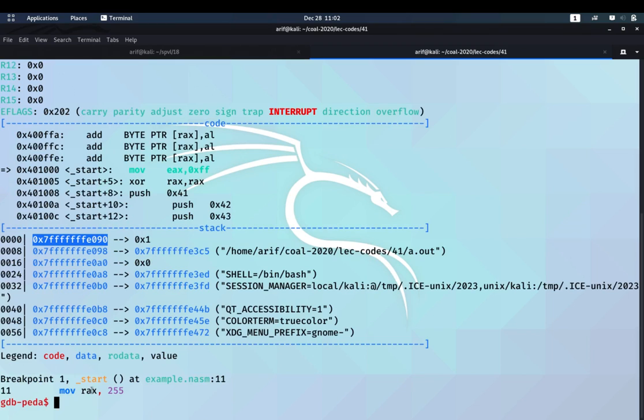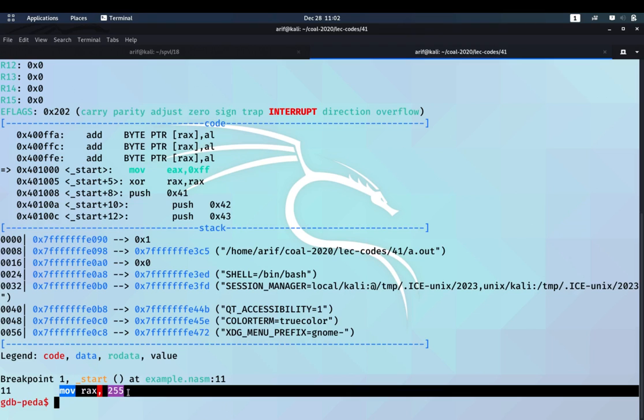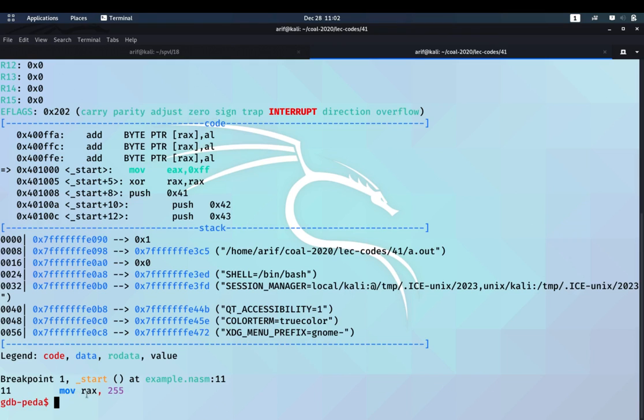Okay, so at the very bottom over here we have the fourth and the last section. This shows the source code of the next instruction that is going to be executed. And do note the difference between the source code assembly mov RAX, 255 and the disassembly mov EAX, FF. A minor difference you can observe.